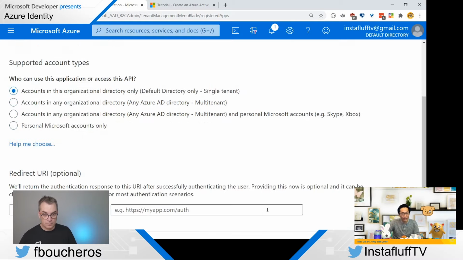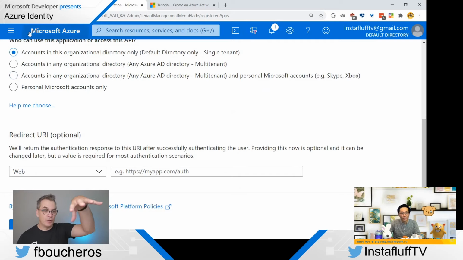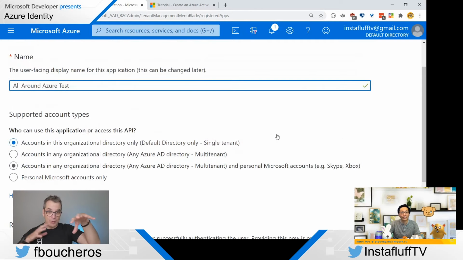And we'll say accounts in this organization directory only, or any Azure Active Directory or multi-tenant. So this is like if you have multiple different organizations, but we only need this one. Yep. And so that one will be inside your Azure Active Directory, inside your Azure subscription.